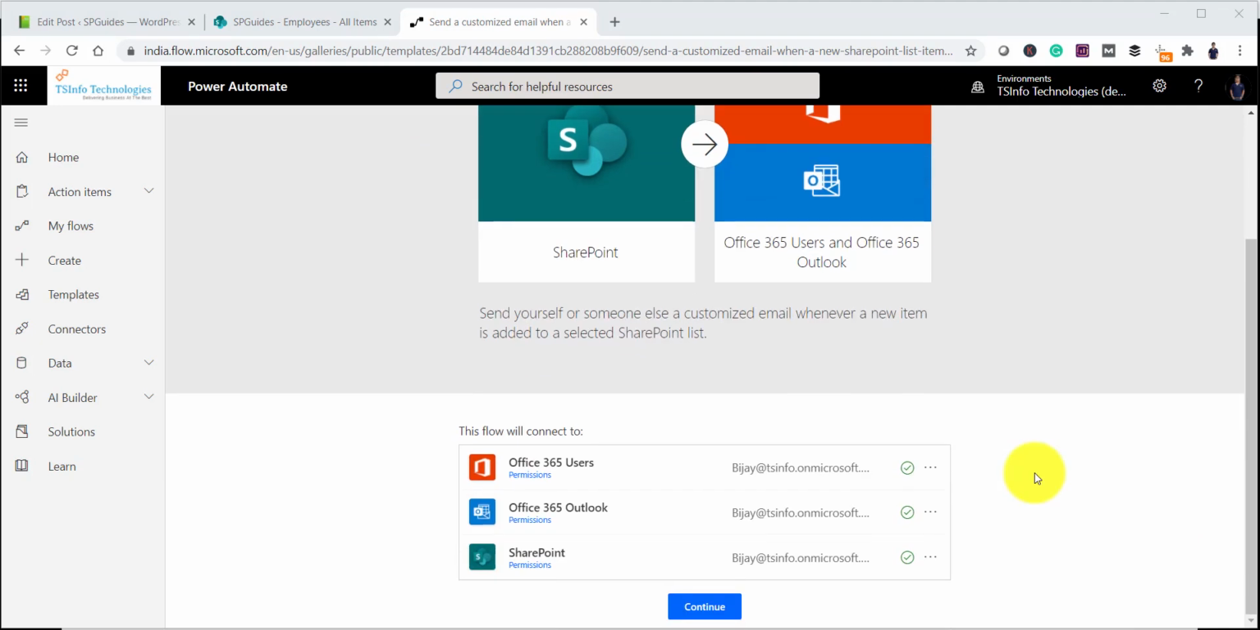Now look here, you are connecting. If you have not signed in, it will ask you to sign in, so a button will come and you can just sign in here. It requires you to sign in because it requires some permissions from you, for Office 365 Users, Office 365 Outlook and SharePoint.